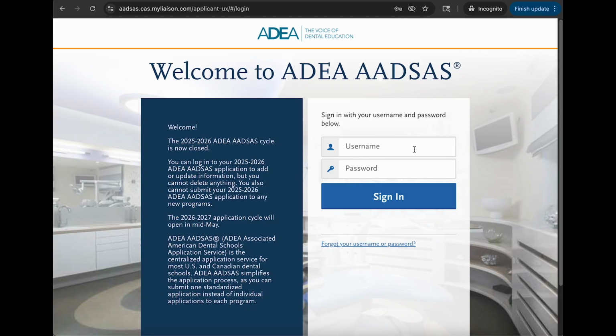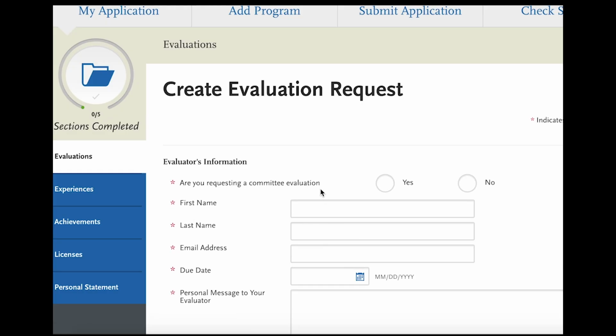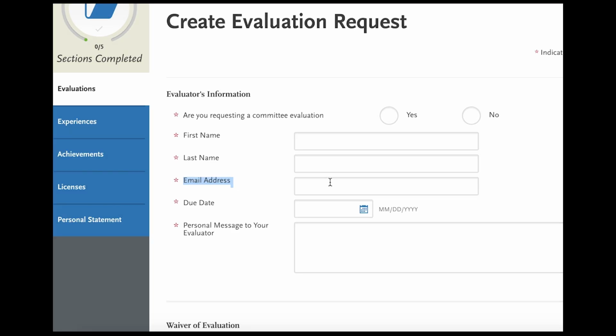You go into AADSAS, you log in, and then go to the supporting information tab, click evaluation, and in this space, put the name of your letter of recommendation writer, but in the email address, make sure you paste in that rex.privatefolio.com email address, not your letter of recommendation writer's email address. And for the due date, you can put any due date. This does not matter at this stage.